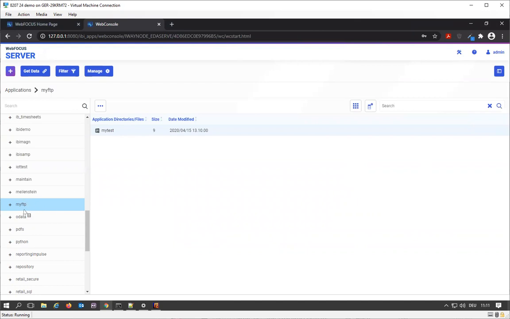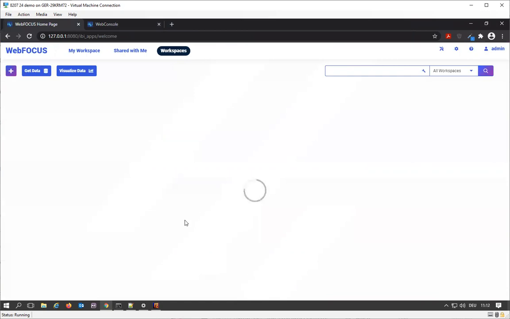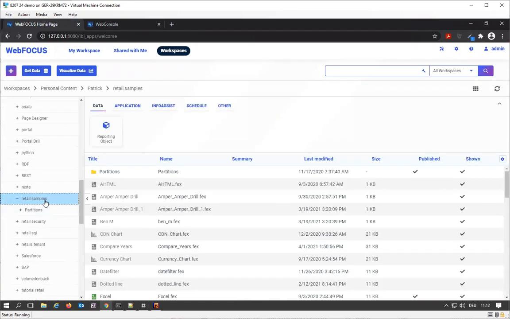How do I use it now? Remember, we've got my FTP as a folder. So I can now, within our system, easily create content and store that content into that folder. So go to my retail folder, my retail sample reporting folder in here.